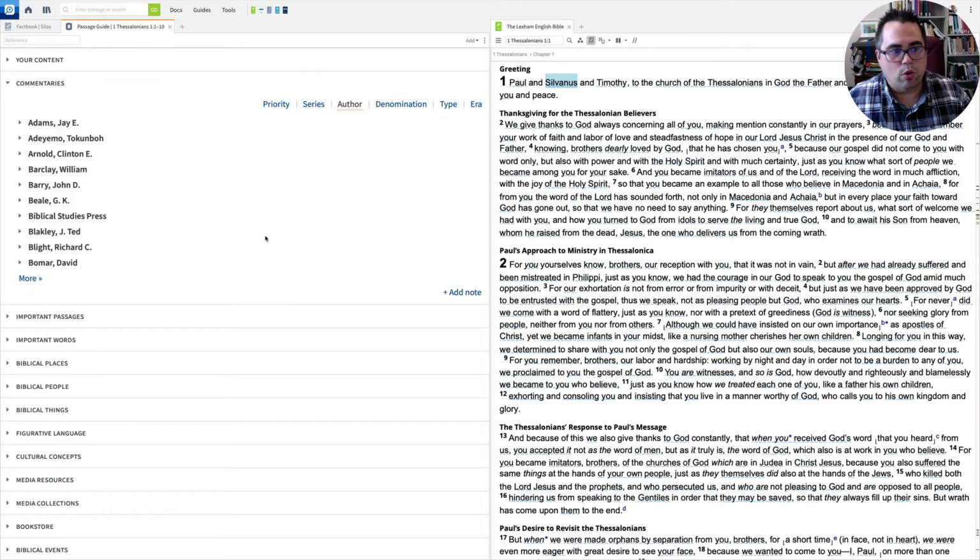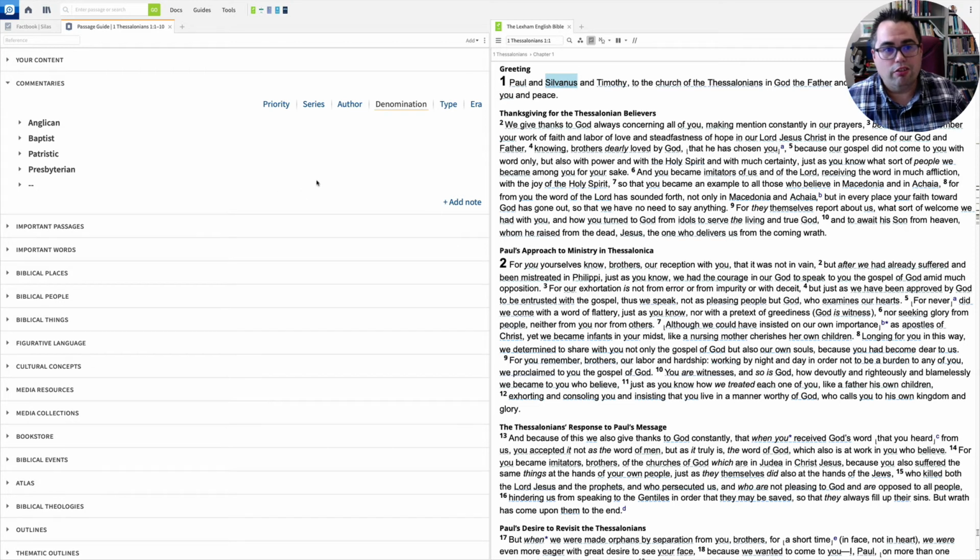You can organize it according to author and see if you have one author, perhaps writing in multiple series. You can look at the denomination of the authors that are being written. Sometimes it's not available or not known. But if you want to focus, perhaps you want to say, well, what is the Anglican perspective on this? What is the Baptist perspective on this? What's the Pentecostal perspective on this? You can go into the commentaries and then delineate it by denomination.